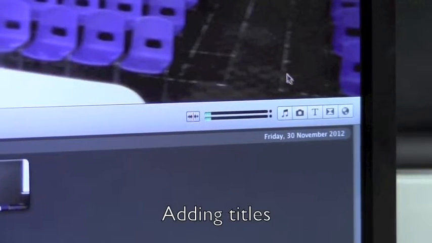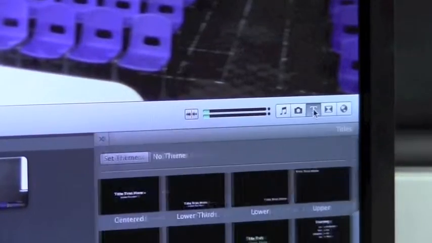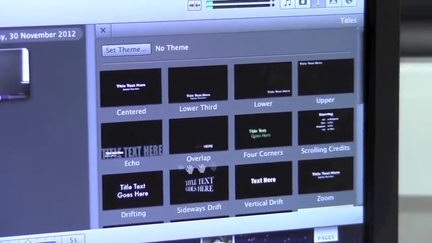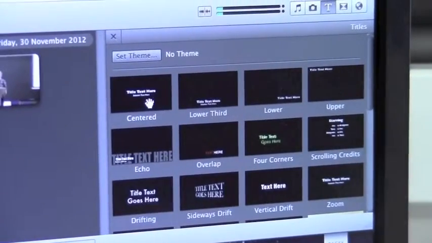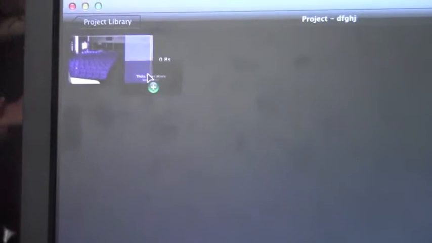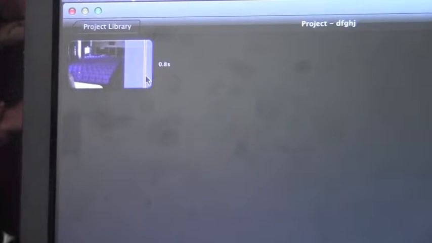If you want to add titles, then just click on the box with the T, and then you can choose whatever title you would like to add into your project from this selection. And then once you have decided, just click and drag it onto the desired footage that you would like to put it over, or you can put it separately if you want to.